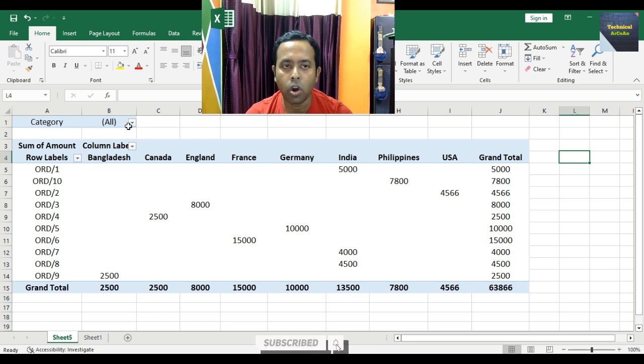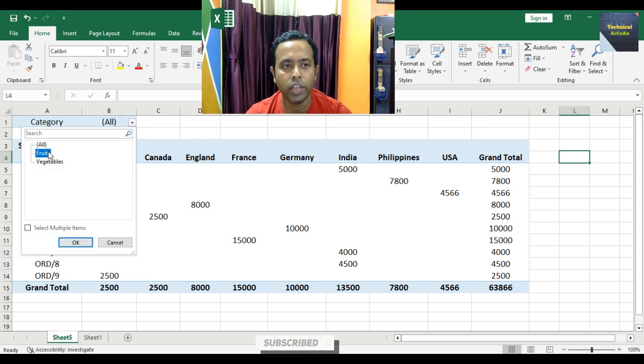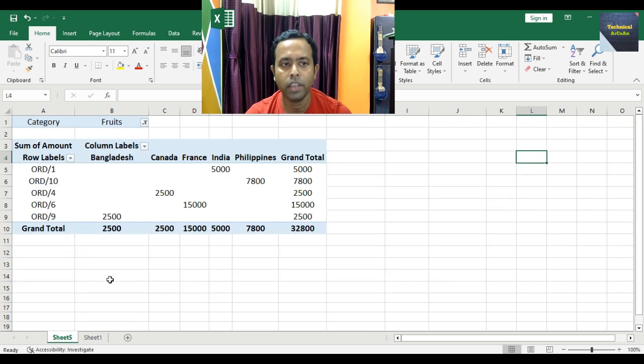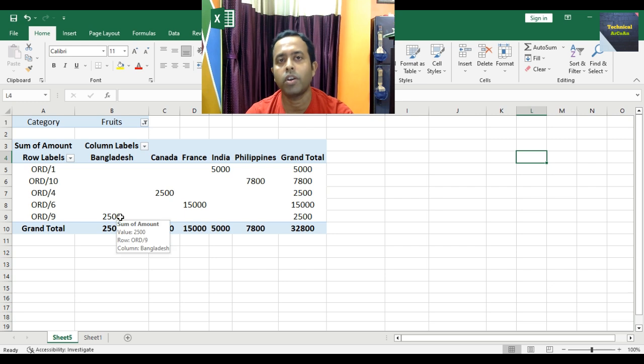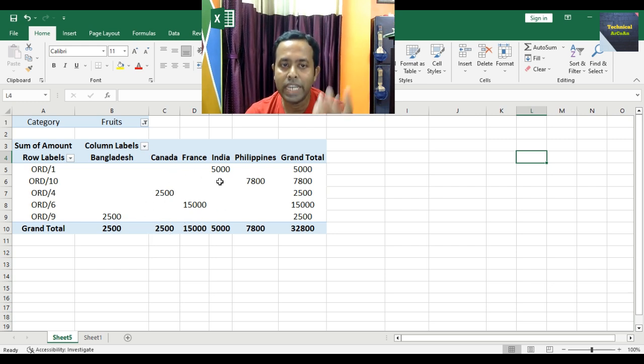The category is All. Suppose we choose the category as only Fruit and press OK. Just see, Bangladesh provides the amount only for fruit, Canada is also the same, France is also the same, India is also the same, Philippines is also the same, and it finds the grand total for the fruit category.